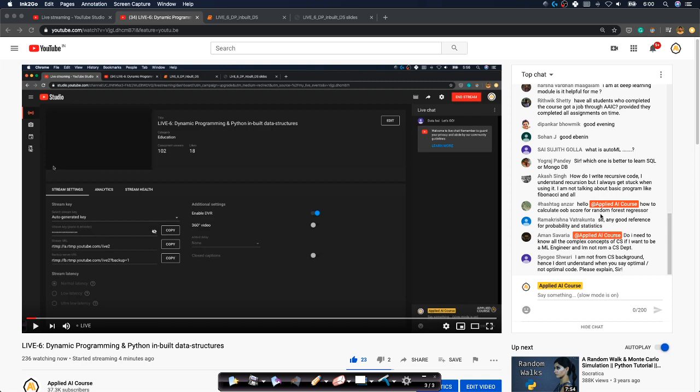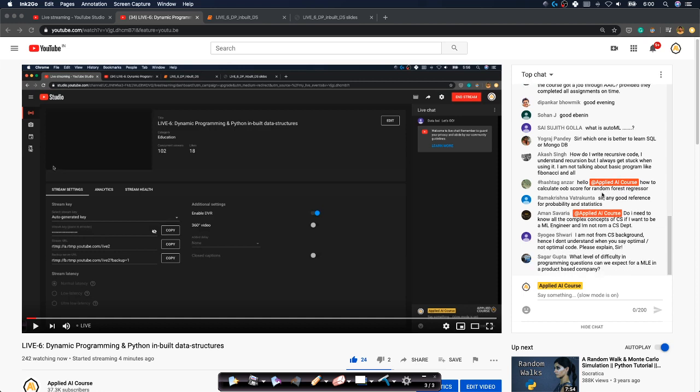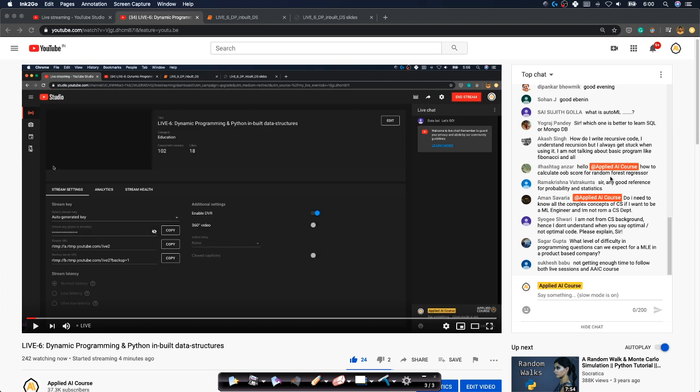Somebody is asking how to compute out-of-bag score in random forest regressor. Again, this will take me at least half an hour to explain in this context. Probably we should do it when we discuss random forests themselves.